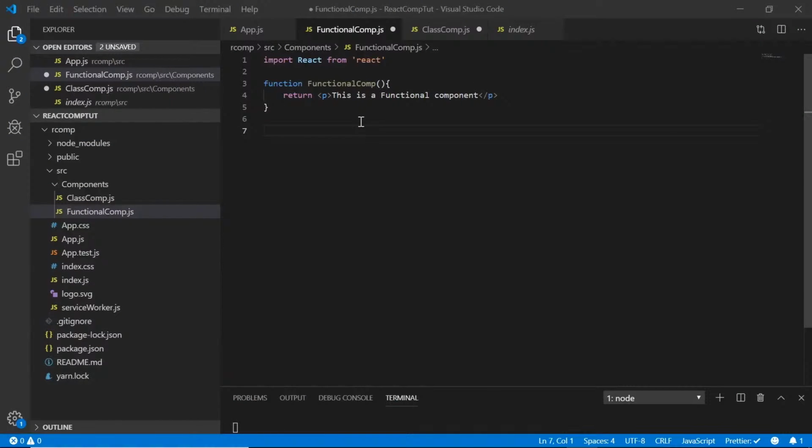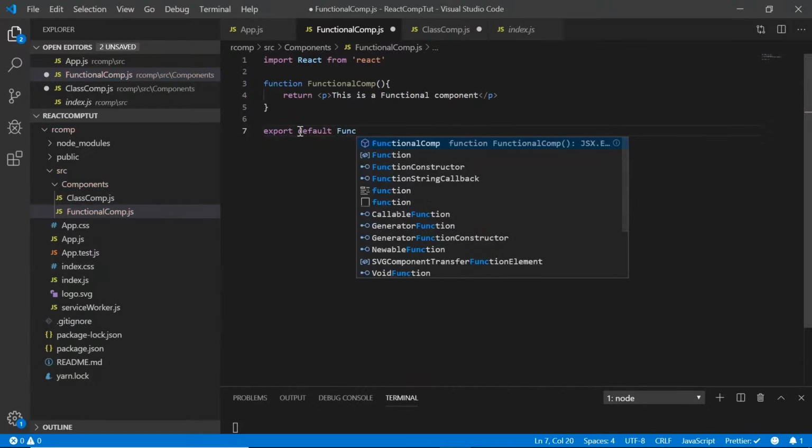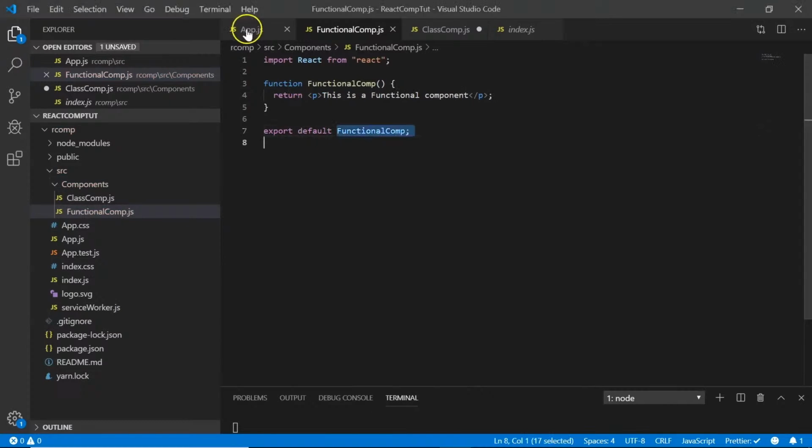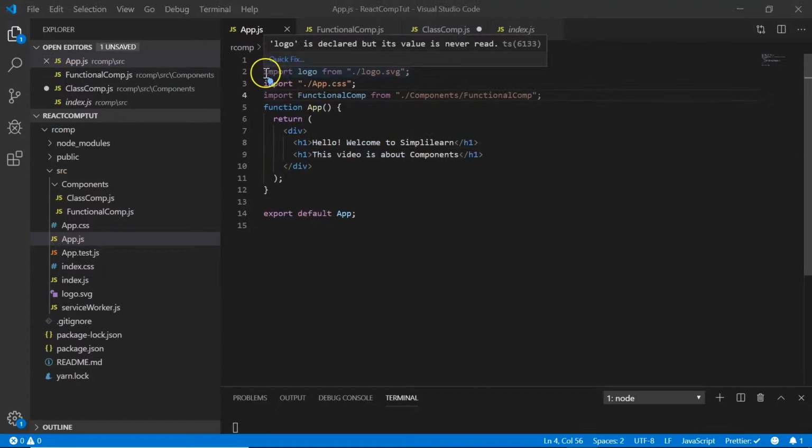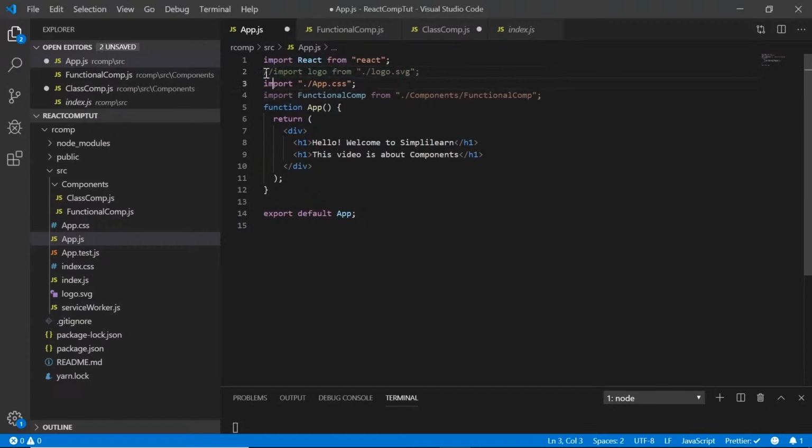Let's go back to our editor and then functional component. And here I say export default and the name of the functional component, that is functional comp. So let me save this, and going back to my app.js, I say import name of the functional component, that is functional comp from, and I pass the path, that is components/functional component. Also, let me get rid of these unnecessary files here.